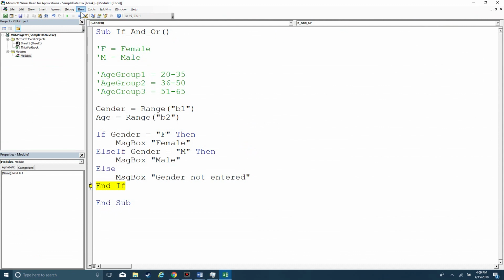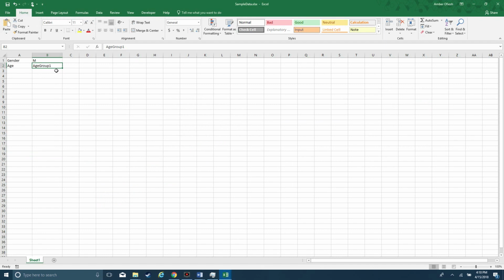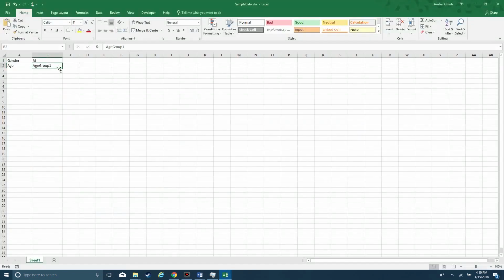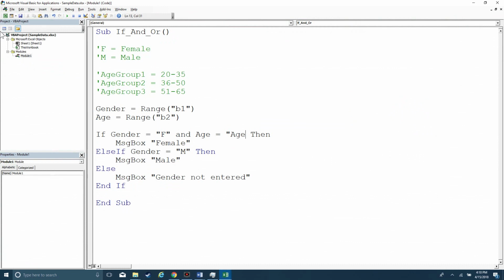Okay, so what if we wanted to also evaluate the age group? So age group 1. We can go ahead and create, if it's female and age, what's the age? Age is our variable. Age equals age, what does it say here? Age group 1. And so in this case, I have to match the exact syntax. Whenever I'm using a string variable that exists on a worksheet and I'm trying to do any kind of equality, the case sensitivity does actually matter.